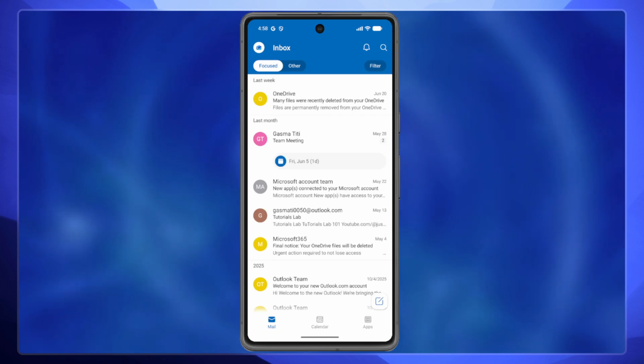Hey everyone, today I'm going to show you how to set your Outlook mobile signature for both iOS and Android. So let's get started with this quick tutorial.